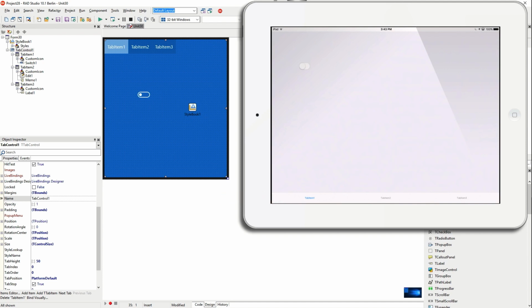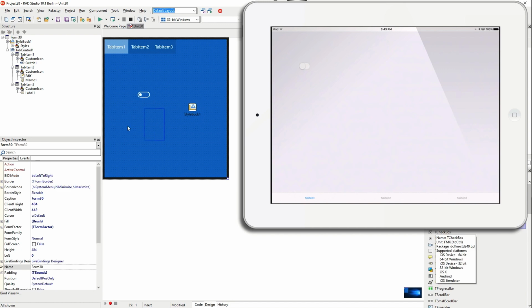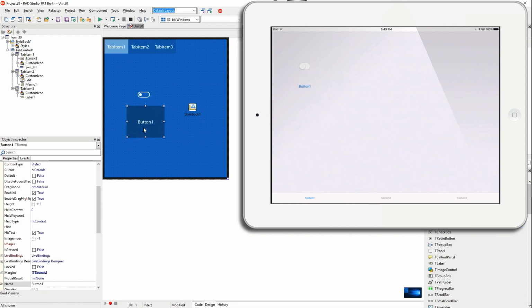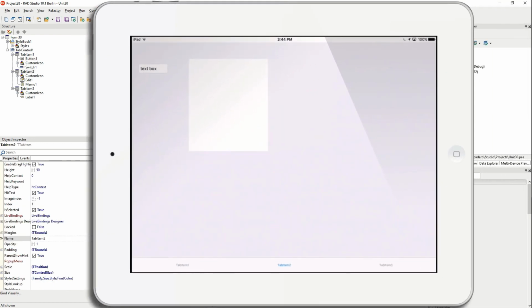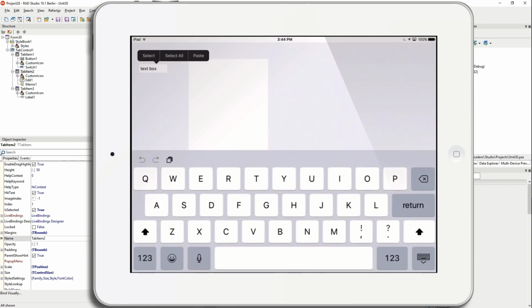If I make a change, like let's add a button on here. You don't see the border on iOS, but the button is there. You'll see it says button 1. If I change tabs, it also changes tab on the iPad. And also the iPad is live, so I can tap on the iPad and edit this.